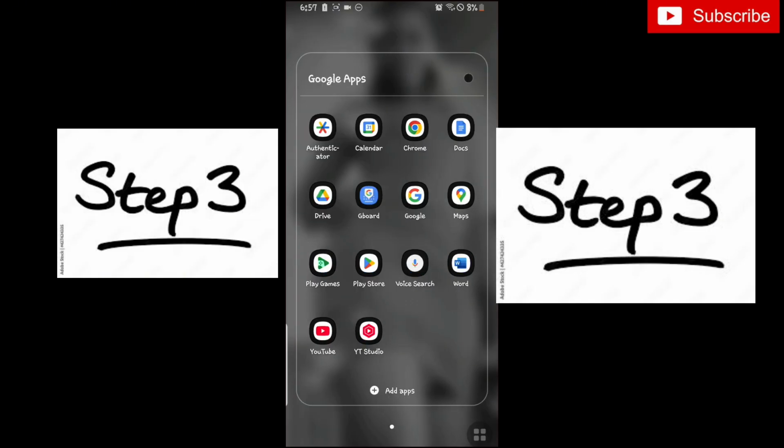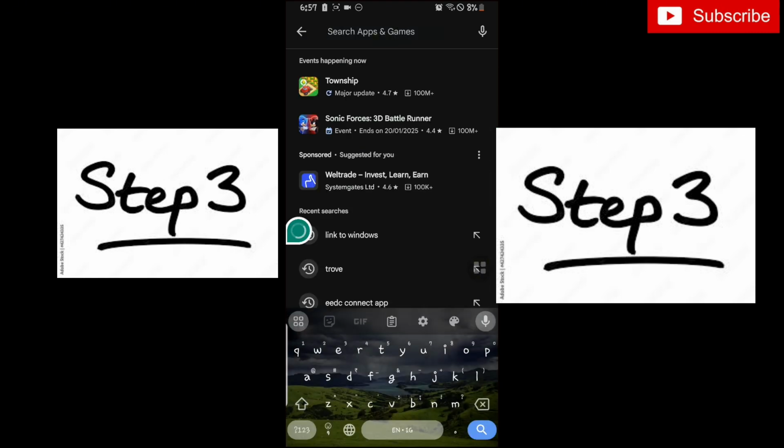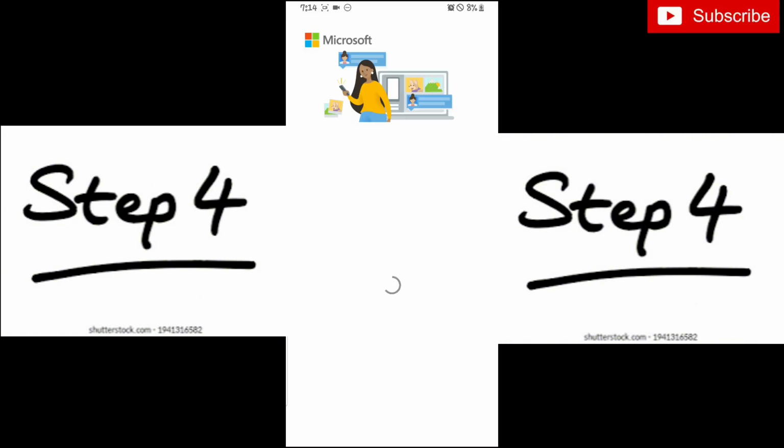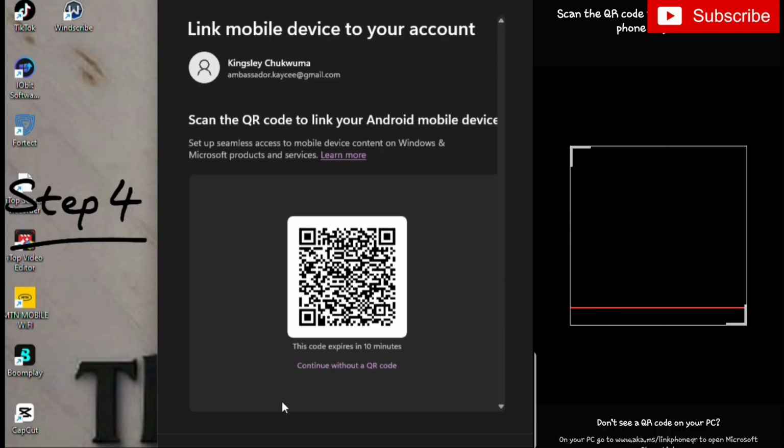Step 3. Grab your smartphone and download Link to Windows from the Google Play Store or the Apple Store. Step 4. Open Link to Windows on your Android or iPhone. Then click Sign in using the QR code on your PC. Scan the QR code on your PC to link your Android or your iPhone mobile device.